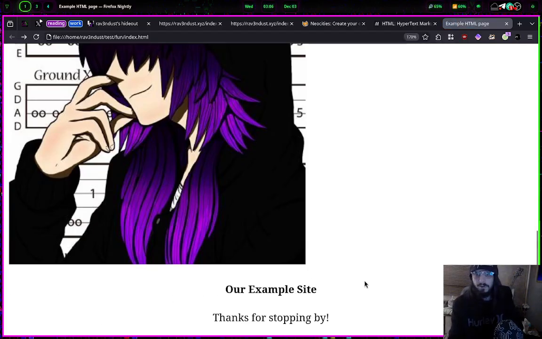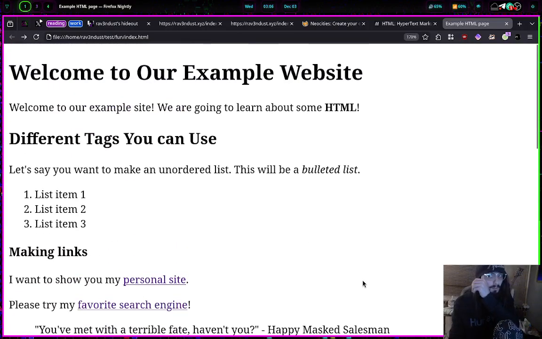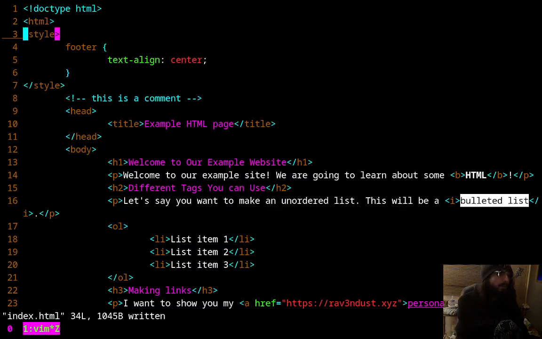See how our text is now aligned in the middle? And we can do that with anything. We can assign that to any tag. We can also style stuff inline. Now give me just a second. Let me show you something.